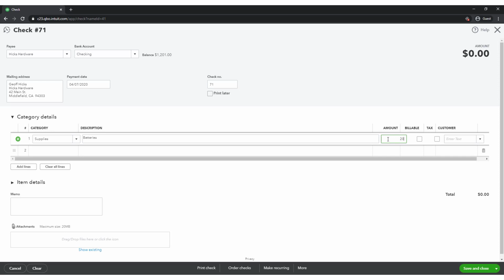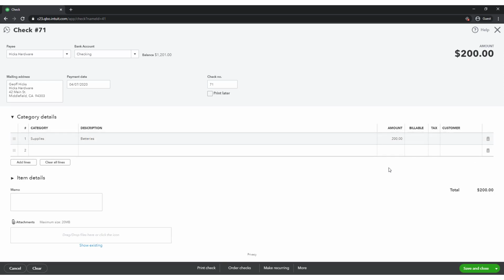If you want to print the check immediately, notice in the bottom middle of the screen is a print check option. But sometimes you may want to write multiple checks and then print them in a batch. In that case, check the box below your check number that says Print Later. Let's check the Print Later box and then click the green Save and Close button in the lower right.